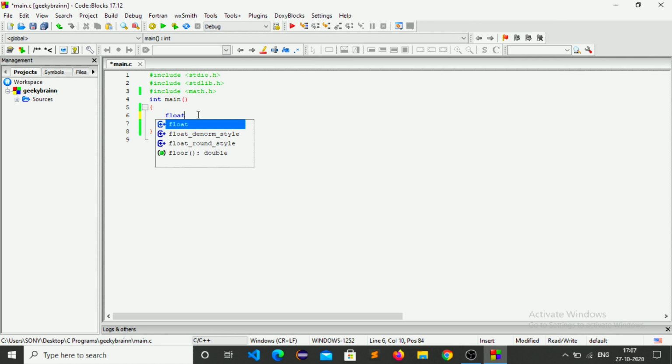So make a float, and I'll be making a which is equals to 9.8989 something. Now another float b which is equals to 3.3. I'll just keep it simple. And now we have two values. We just print out these numbers first.